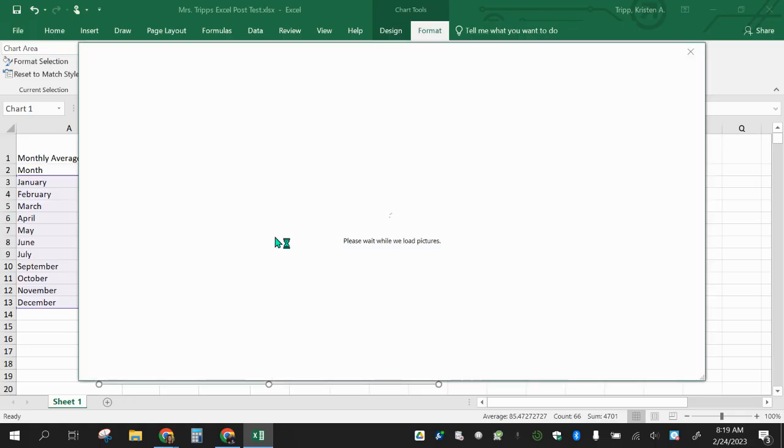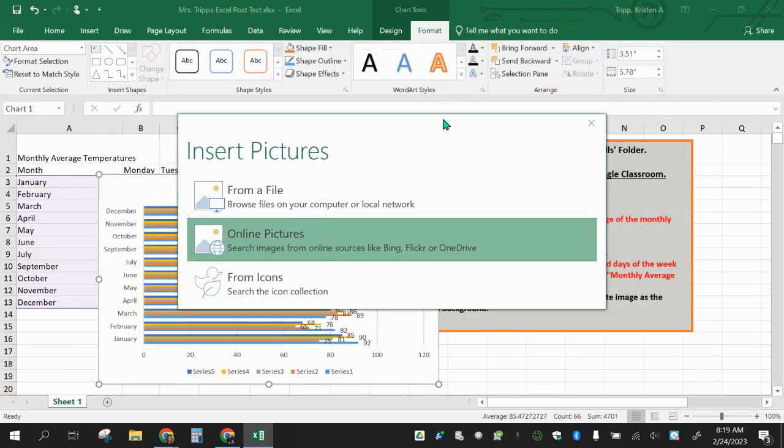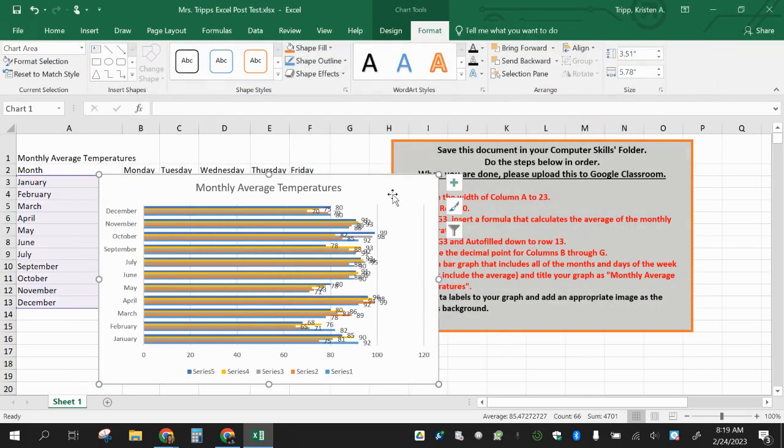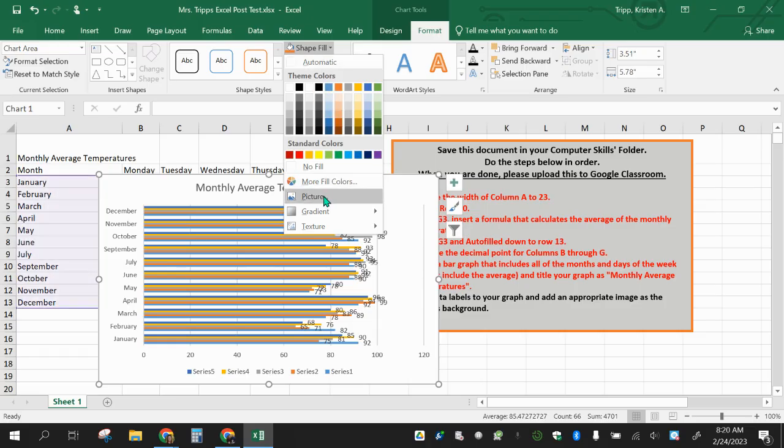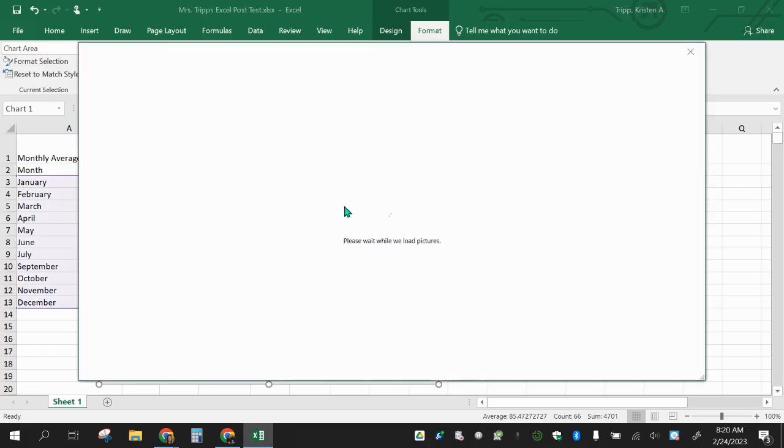Picture, online picture. Notice, okay, pause and rewind, Trips. Going too fast. So I clicked on my chart, I went to format, and I went to shape fill. If I go to insert, it's just going to add a picture somewhere over here. I want my picture as the background of my graph, not just inserted randomly in my document. So shape fill, picture, online.